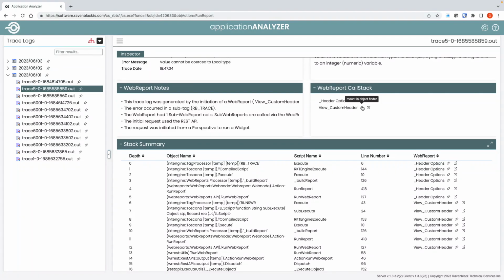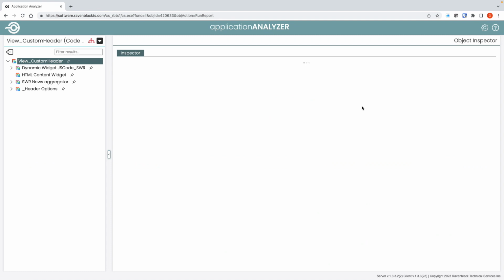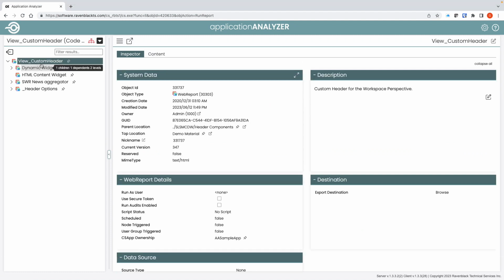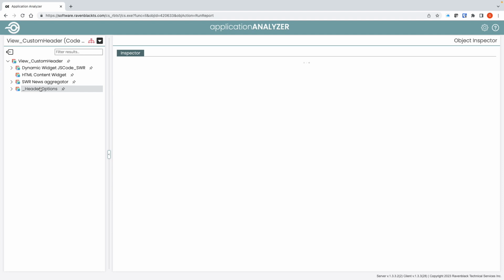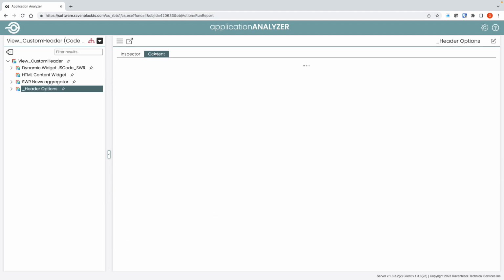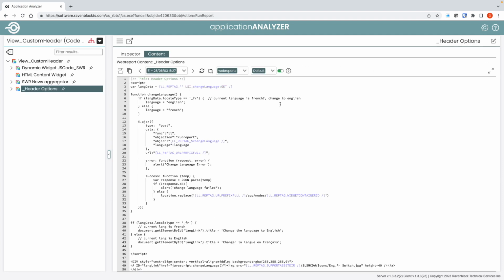Note that these web reports are mountable, so we can use the other functionality of the Application Analyzer to look at this initial web report along with the one that it ultimately calls, and we can also look at the content of this web report and edit it if needs be.